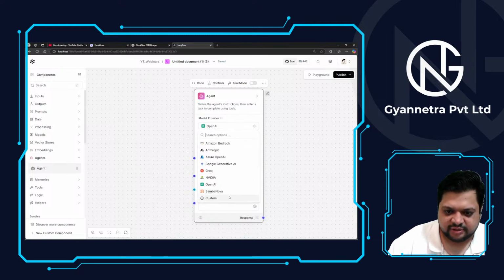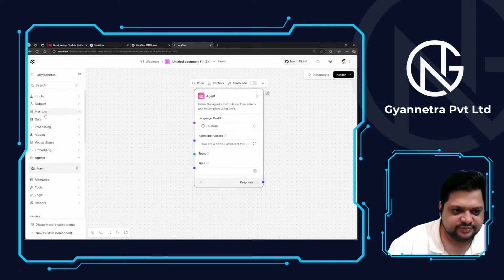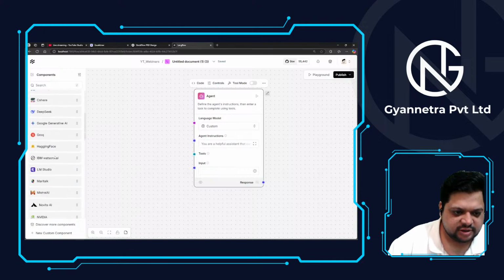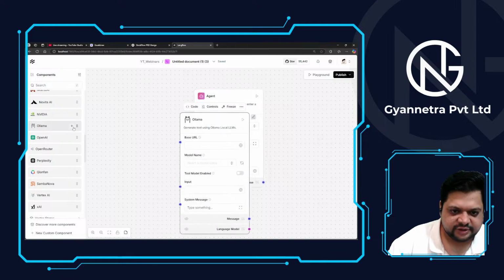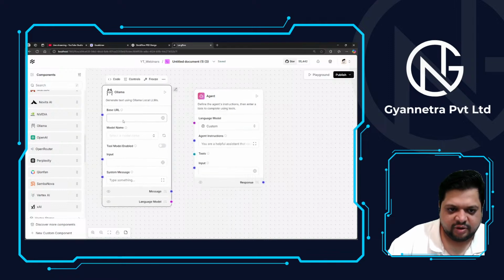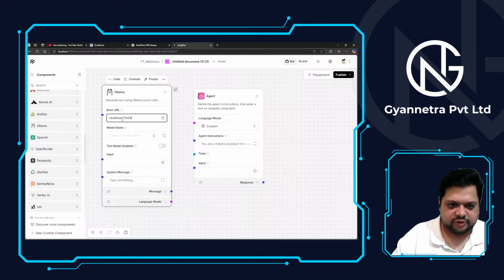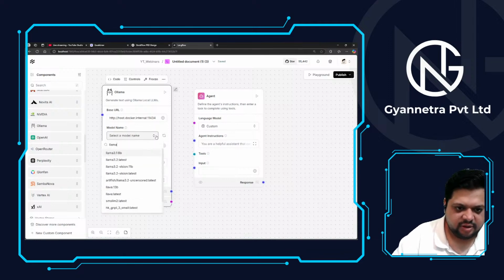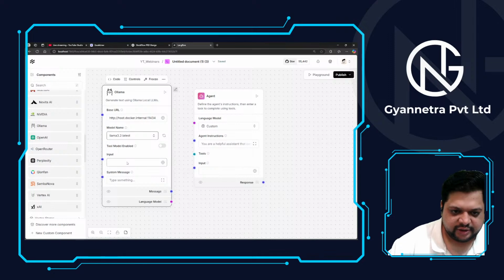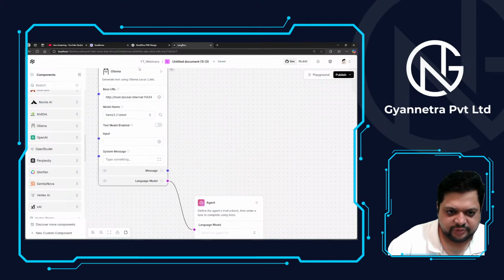Now, as we mentioned, we are going to use the custom LLM. So let's go to the models. Models, we'll go to the Ollama. Here it is. When you are on the Ollama, we know that we use localhost colon 11434. Once you put that, just refresh here for the model name and you'll get all the models there. I'm going to use Llama 3.2 latest. And then I'll connect this as a model input.